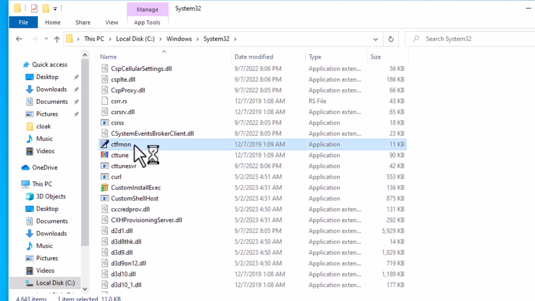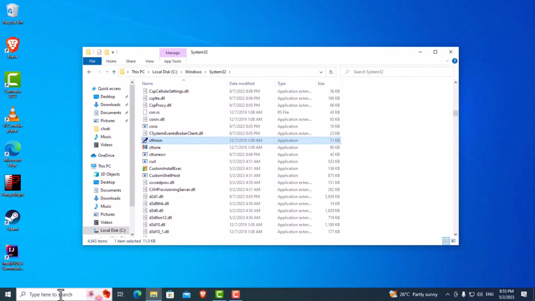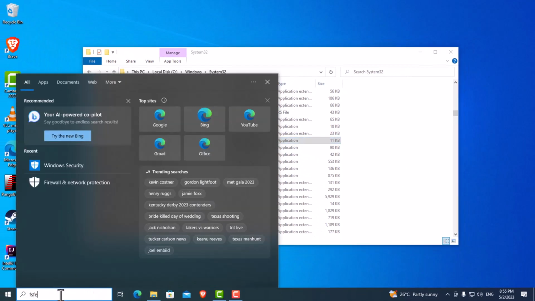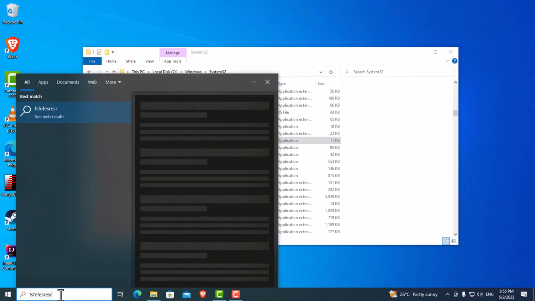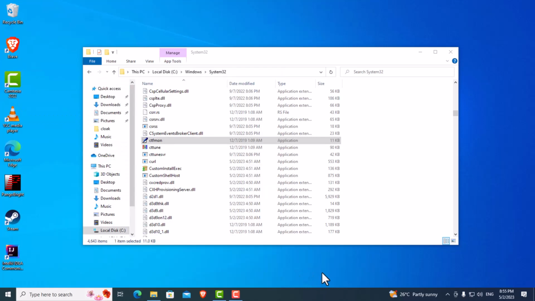So I double clicked on it and let's check. So you can see my problem is fixed, but it is not permanently fixed. I mean, if I restart my PC again, I will face the same issue. To fix it permanently, I need to add the shortcut of this tool to the Windows startup.